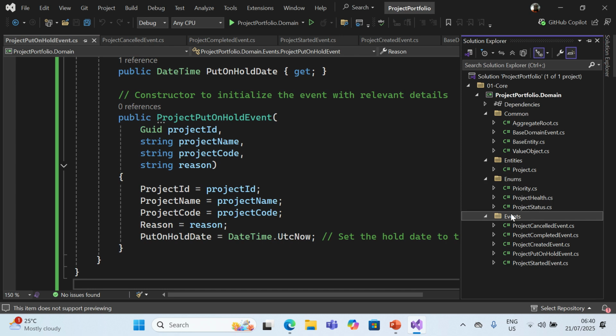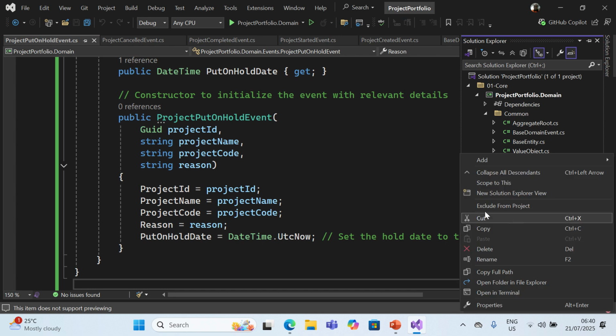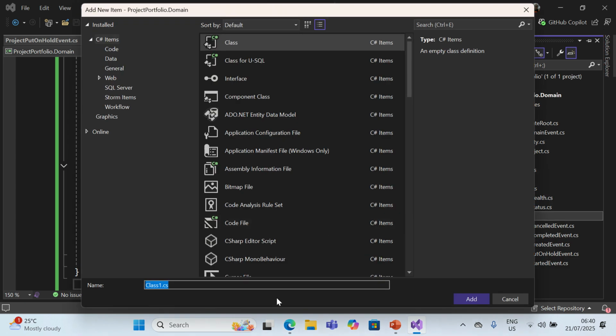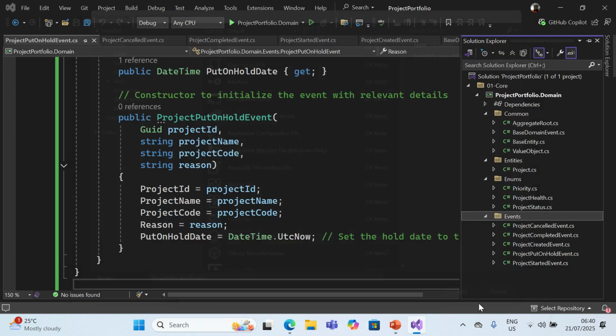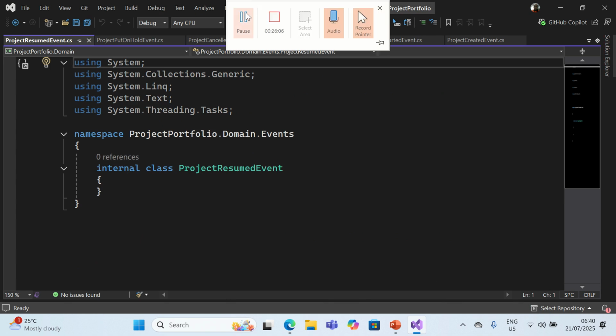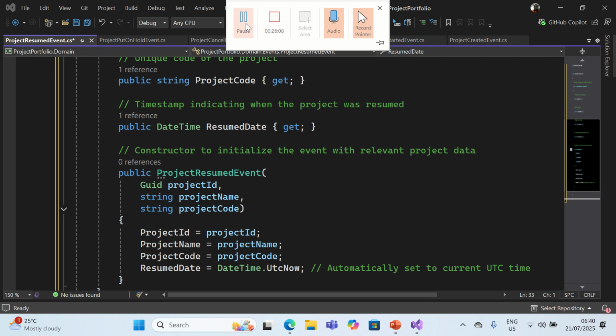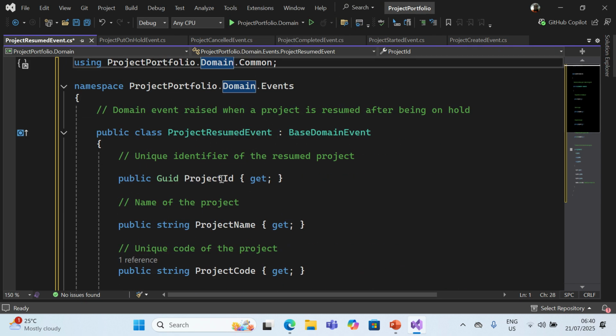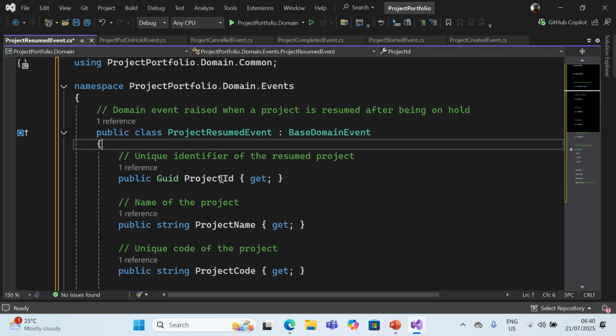So now we are going to add another class to the event folder, project resumed event. Now here is my implementation for project resumed event class.